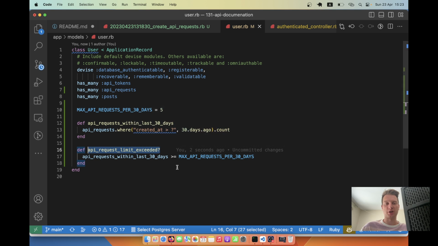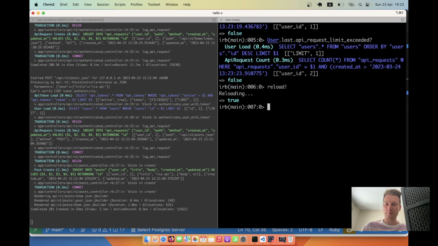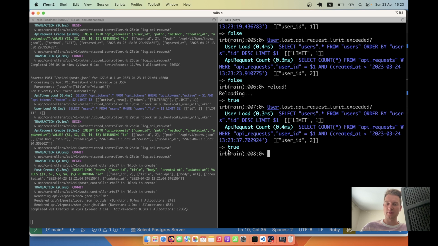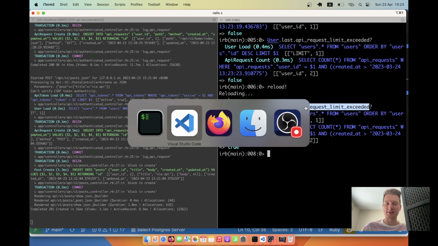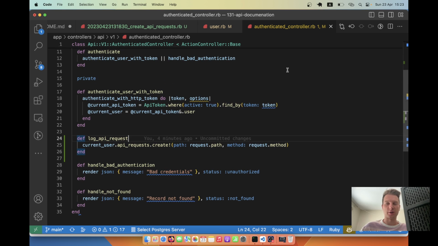Let's change the limit to 1, for example. We know that one of the users has 2 requests. Let's reload now. I will now check if it has been exceeded for the user that has 2 requests. And you see, for this user that has 2 requests, it has been exceeded. Okay, so this seems to be working on the user model. But how can we disable API requests if the amount has been exceeded at the controller level?